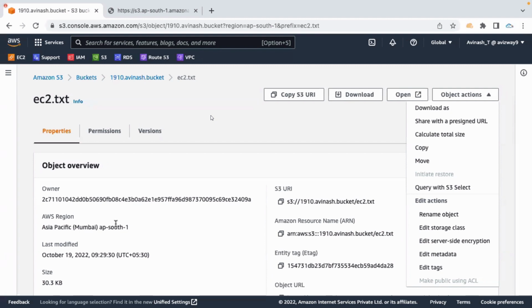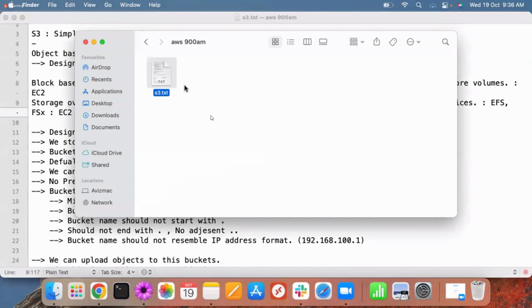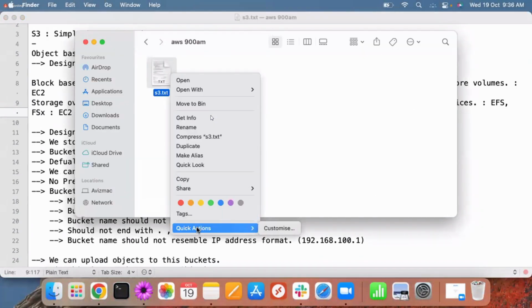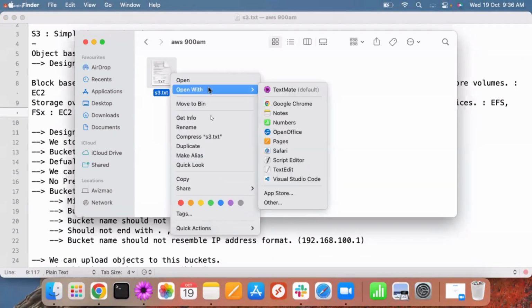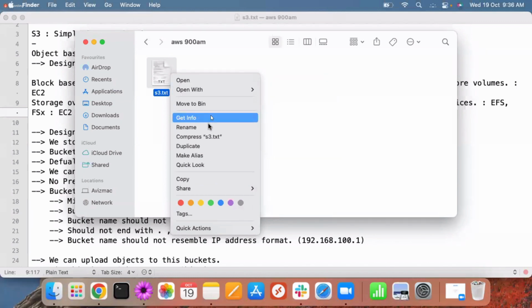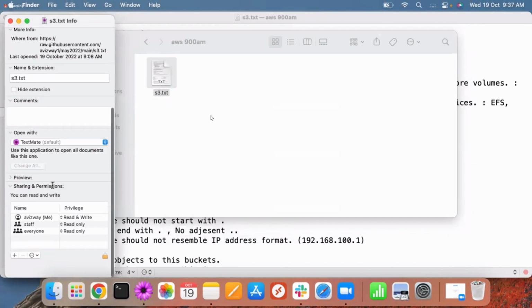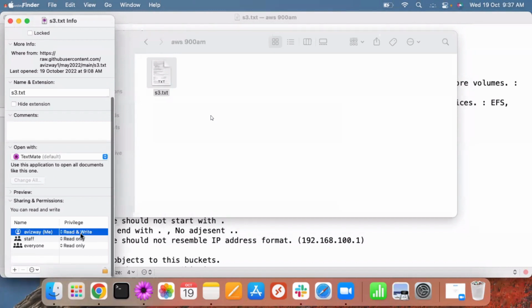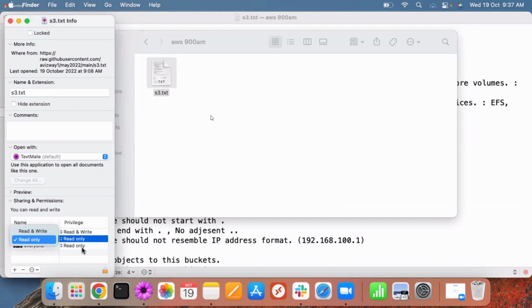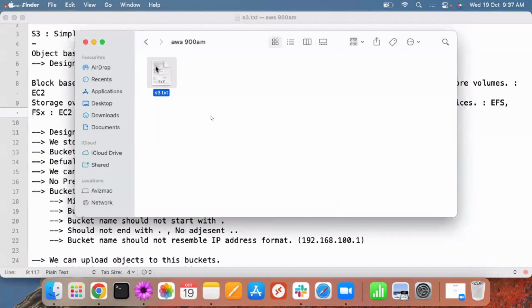If you go to your Windows laptop, you navigate to properties of any file, there is a tab called security in the Windows operating system. There you can find who all are the users you have. In Mac operating system, click on get info. If you scroll down, you see this is current user, he has read and write. Other users have read-only access. Everyone has read-only access on this particular object.